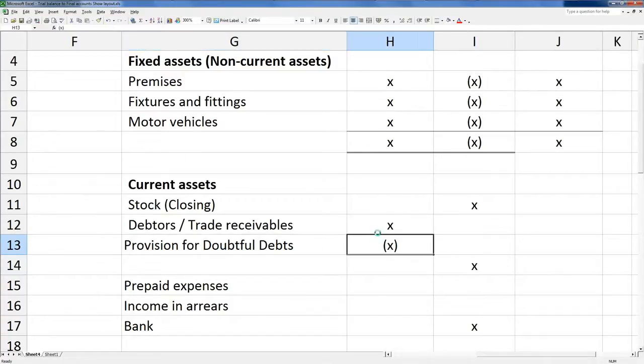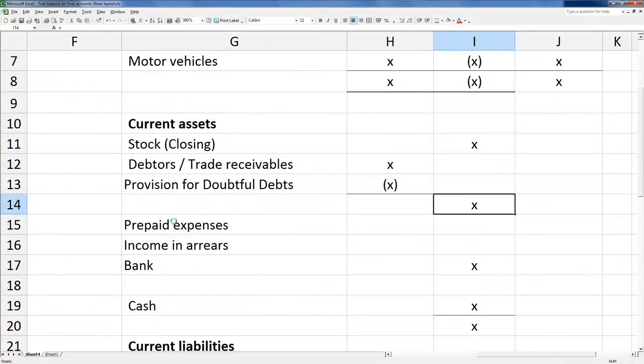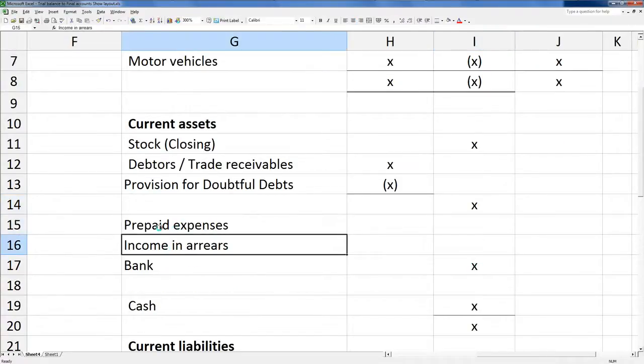The opposite of that is looking at income. So income in arrears is income that is still outstanding. The best way of thinking of it is that income in arrears is money owed to you, other revenue owed to you. That's similar to a debtor, because debtors owe you money. So think of income in arrears in the same way as debtors, but we could treat them separately.